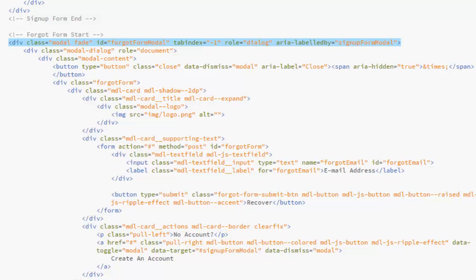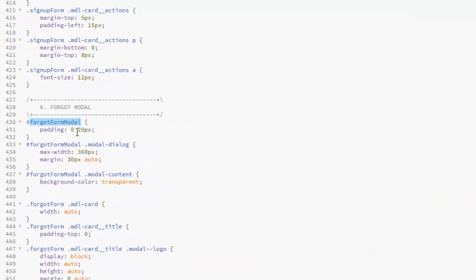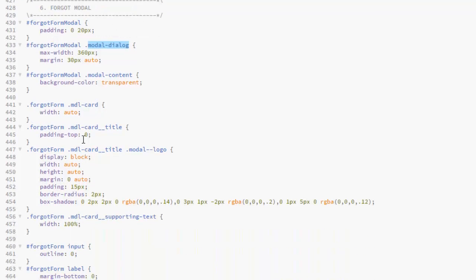Let's look at the style CSS to see the form modal. We have the padding 0 and 20 pixels top and bottom. We have the modal dialog, maximum width 360 pixels, margin 30 pixels auto. We have for the modal content, background color transparent. We have for the MDL card, the width auto. These are all for the forgot form modal.